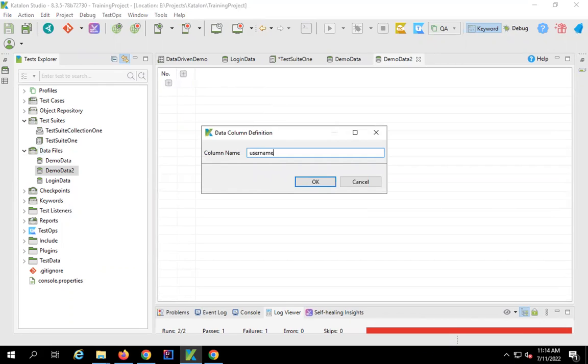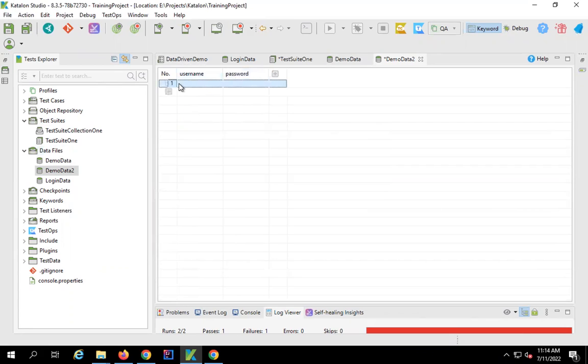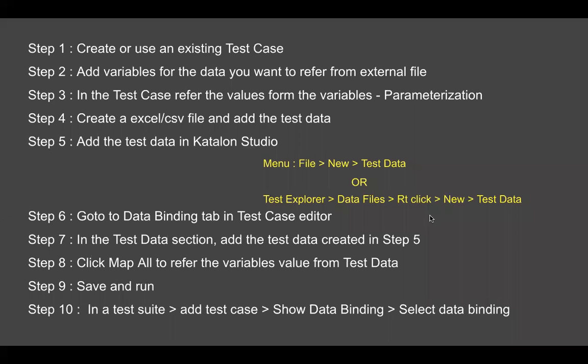So let us say I create a column username, I create a column password, and then I can just add the details here. I can keep on adding the rows. And I can add data here, and then I can refer to it from here. So sometimes if you do not have very large data, you have limited data, you can always create the data within Katalon Studio and use it. So this is how you can do data-driven testing.